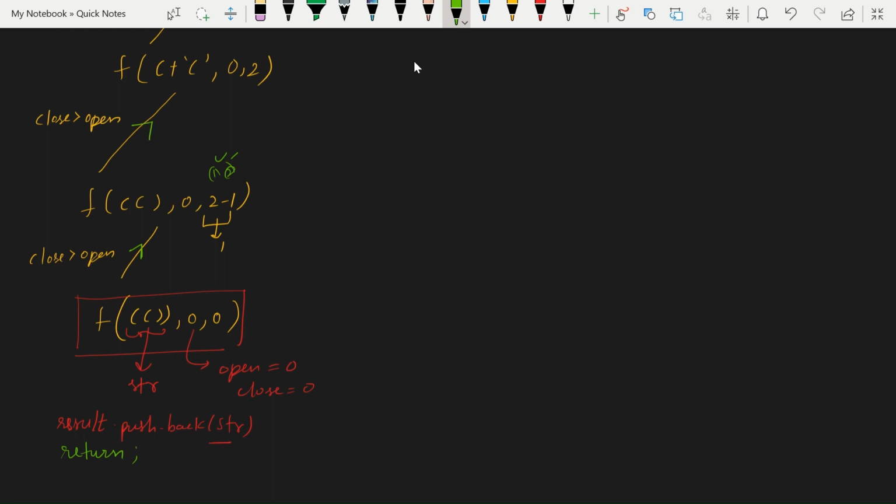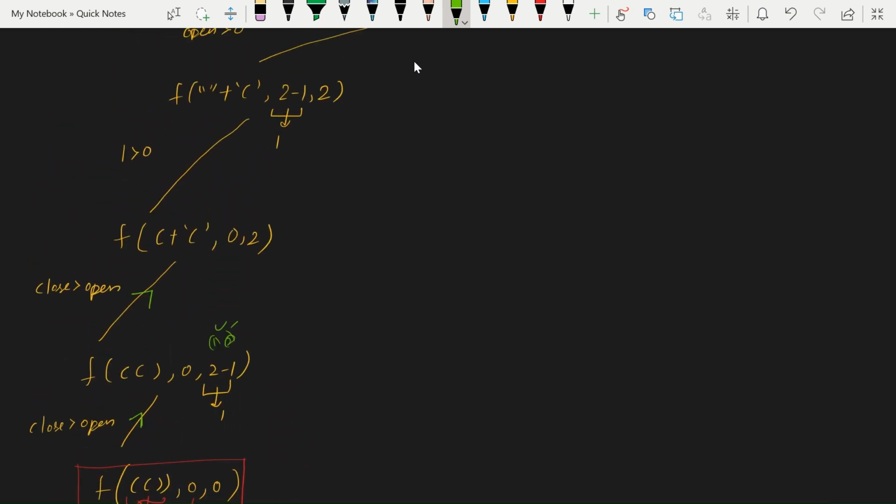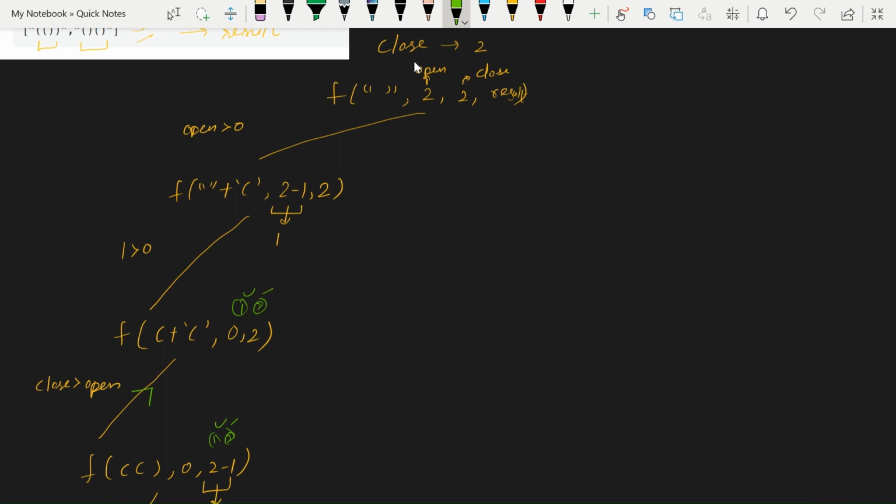Now we'll move back. This moving back in the recursion is called backtracking. At this point also, condition 1 as well as 2 are both satisfied. Now we will return to this. At this point, we will observe that condition 1 is satisfied, but condition 2 is still not satisfied. So we will now try to satisfy it.